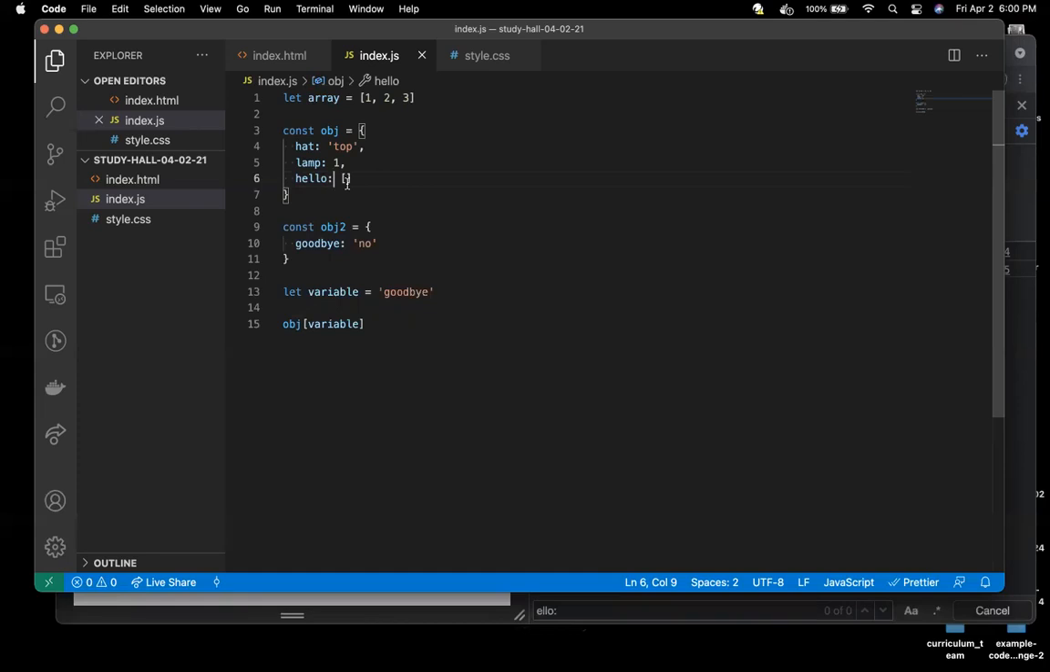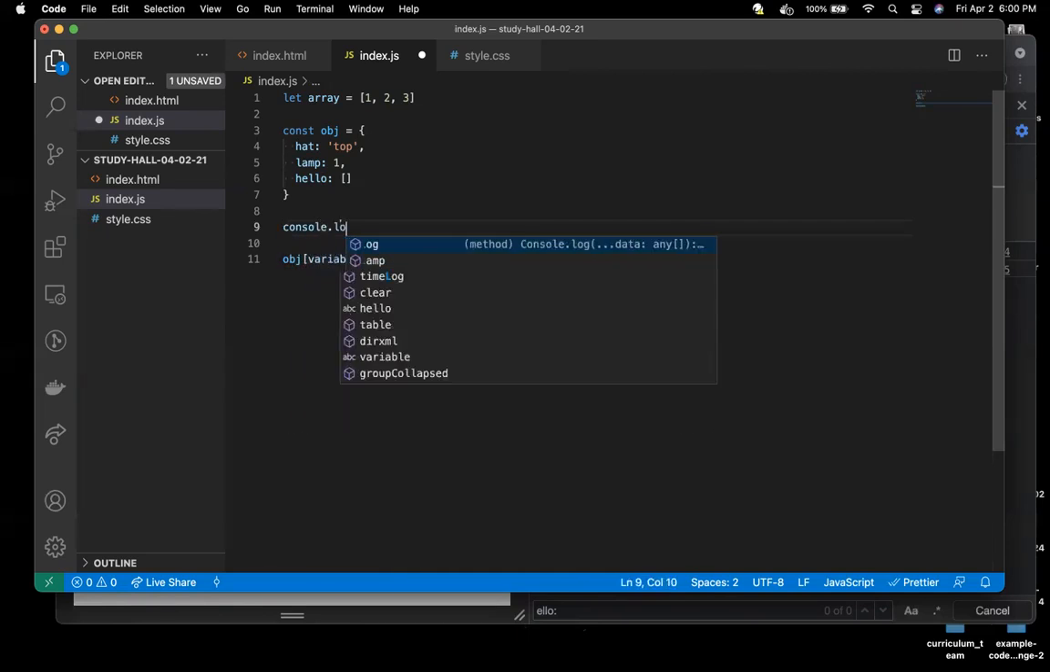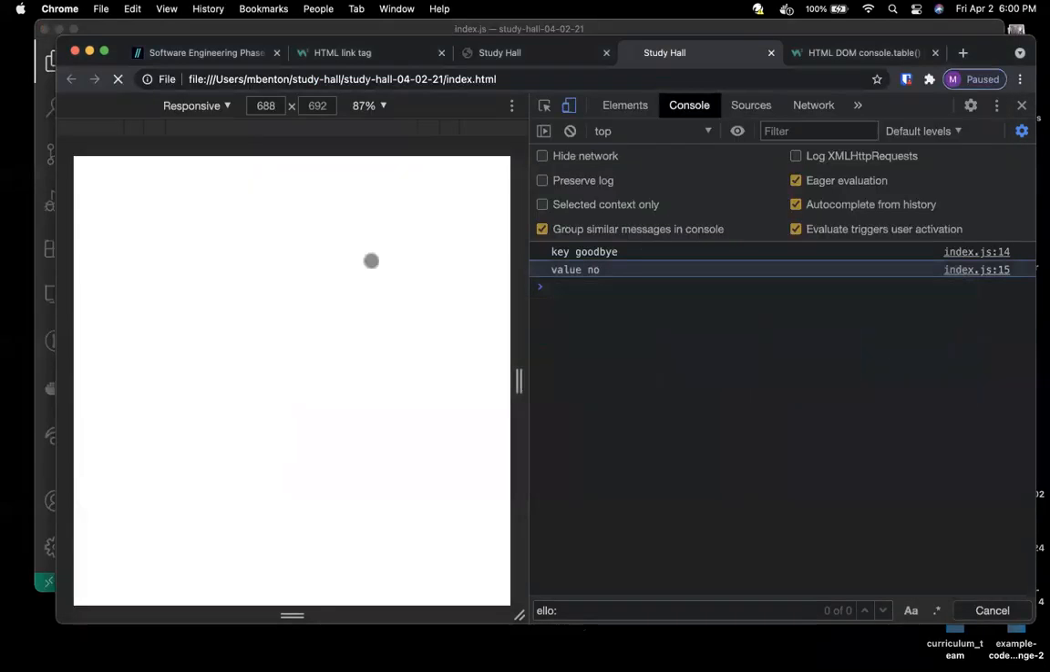Yeah, I kind of lost you on that very last point, but okay. I'm sorry, I cut you off too, Matthew. Were you going to say something? If we did console.log obj, would that print out top, comma, 1, comma, empty array, or would it print out the keys as well? Just like that? Yeah, that would give me everything. Okay, so it shows the keys and values.